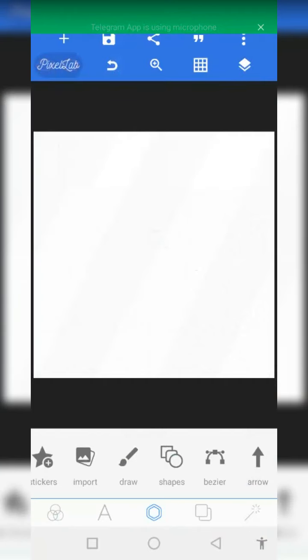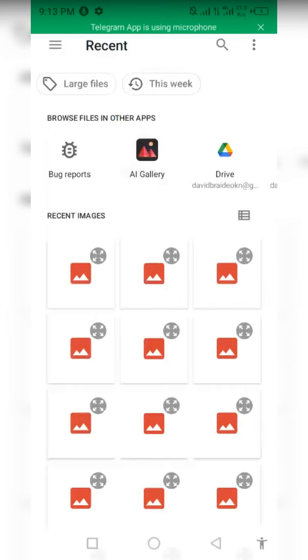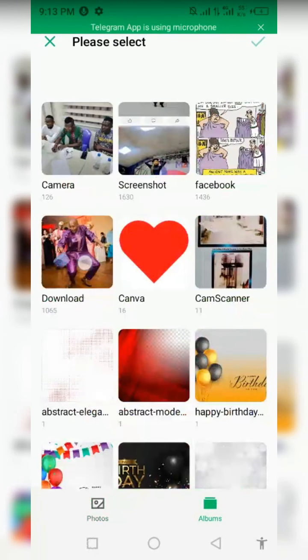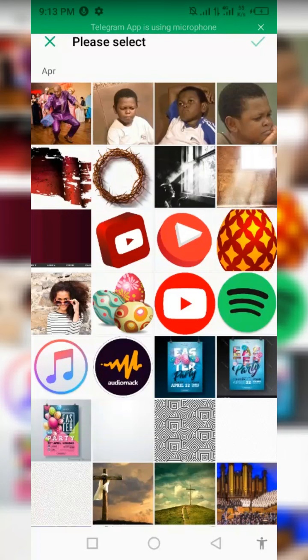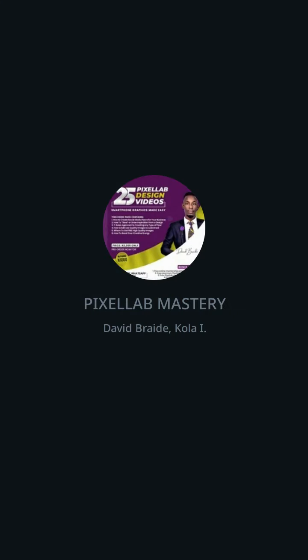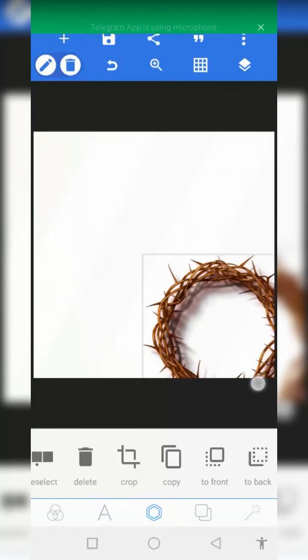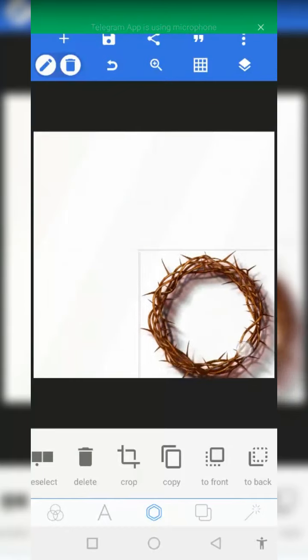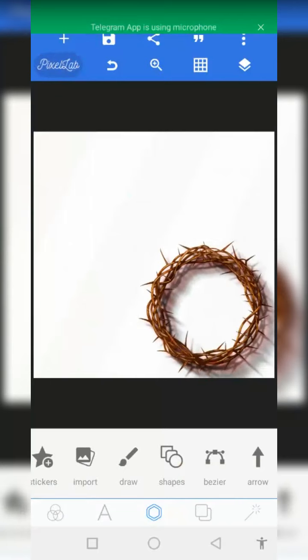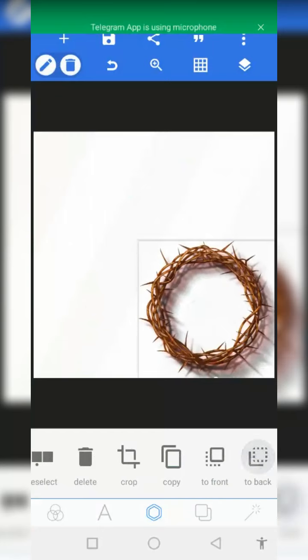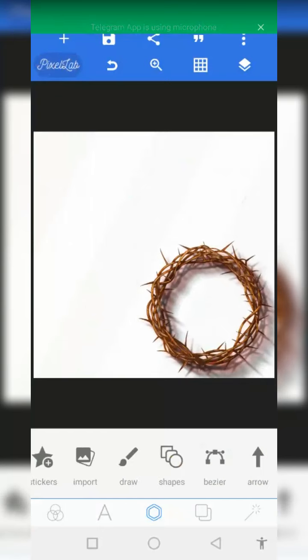The next thing I'll do is bring in the crown of thorns. I downloaded it already. I wish this app would be faster. I'll just keep it here. You can adjust the size to what works for you. Now I want it to be under this rough texture, so I will just press back. It's a slight difference, but you will see it has its own beauty when it's under.